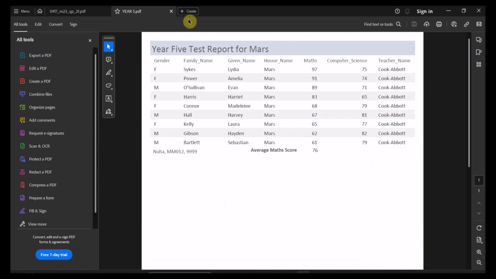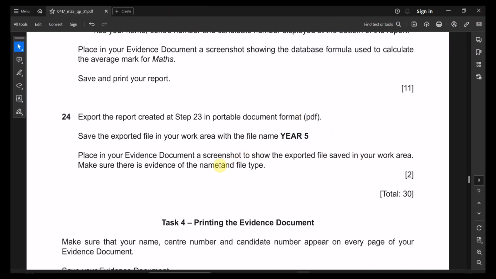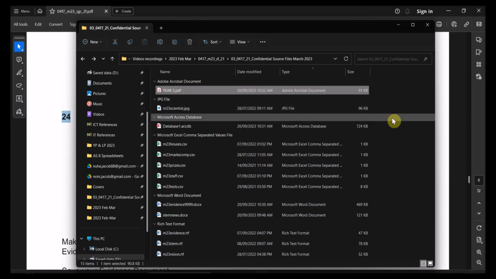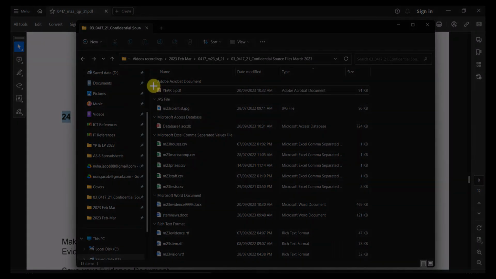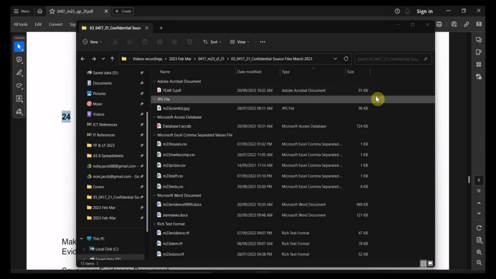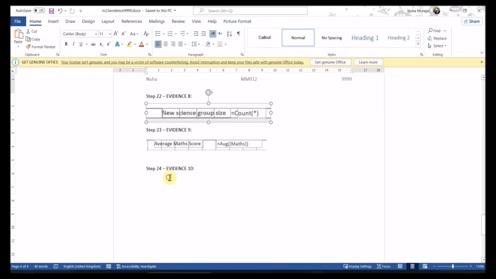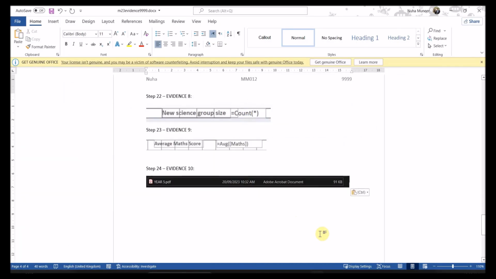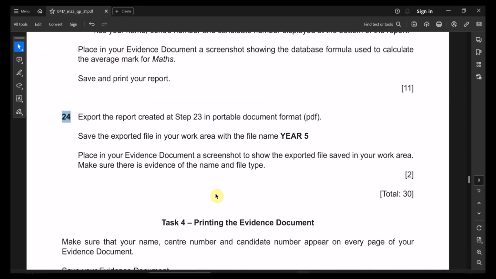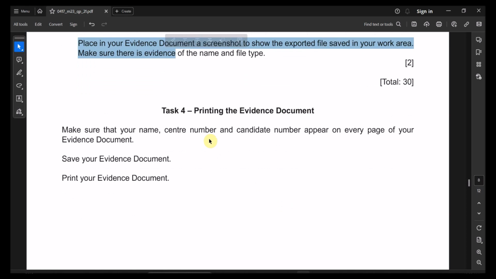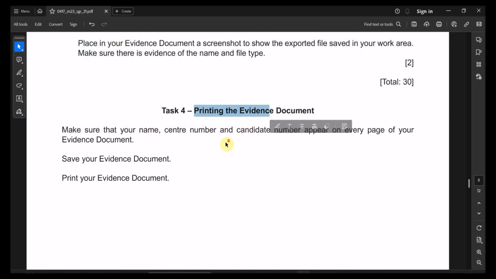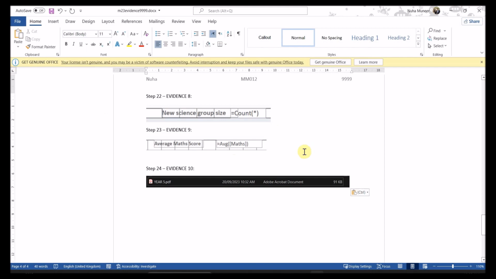Okay, I just need to take a screen capture of this name and place it in evidence 24. So over here, okay, that's the last part of this task. And the last thing, you just need to print all the evidence documents and everything needed, for this file and all the previous files that we made. We need to print them.